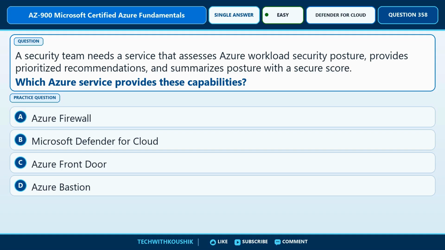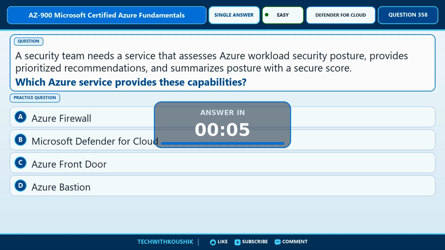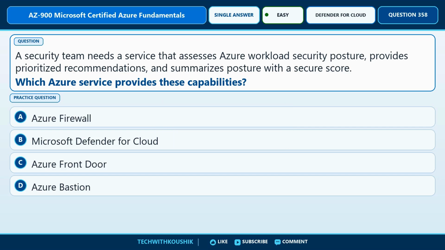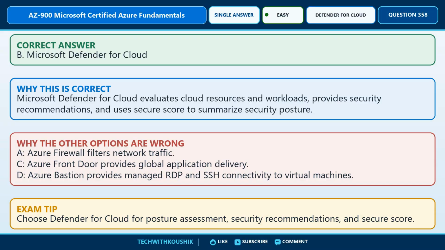Now let's review the options. Option A is Azure Firewall. Option B is Microsoft Defender for Cloud. Option C is Azure Front Door. Option D is Azure Bastion. Go with option B, Microsoft Defender for Cloud.